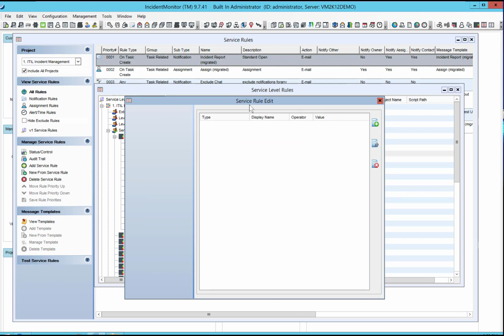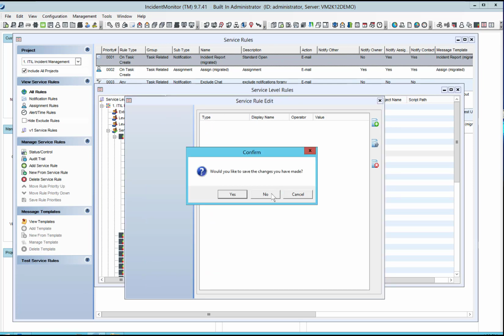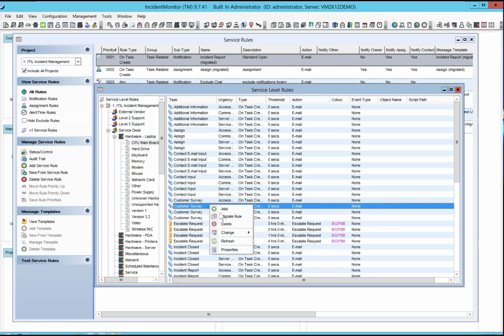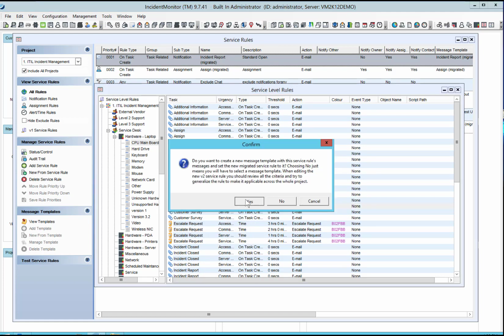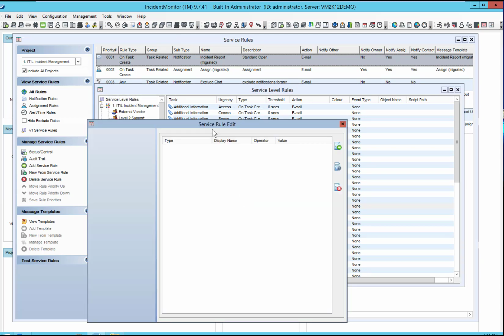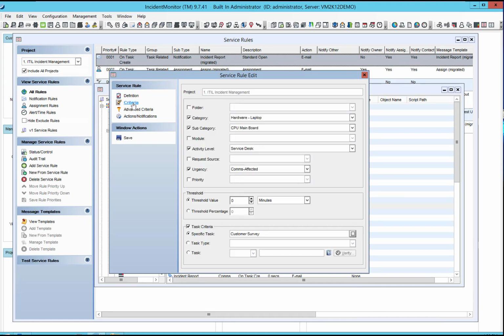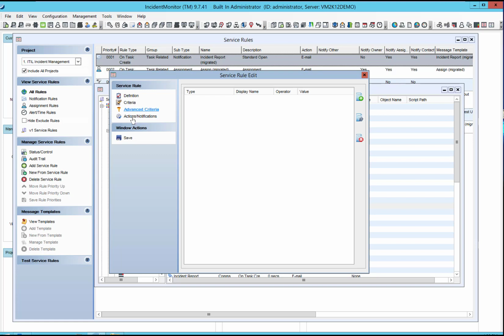Okay, so we've already created that template. So let's just go down to, well, here we'll use the customer survey. We'll migrate this rule. There we go. Okay, so the other one had already been created in a previous sample. So folder, category, subcategory, activity level, urgency, so on. We'll get rid of all of that. So we're making it global across the whole thing. Again, threshold percentage, we're saying specific to a task. We don't have any advanced criteria.